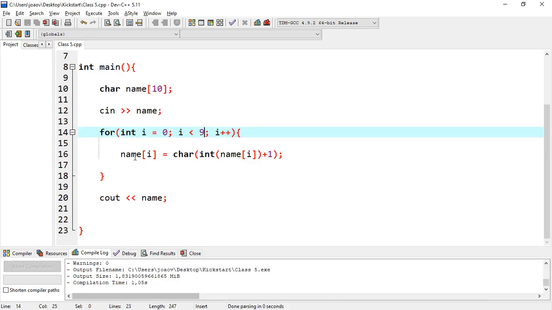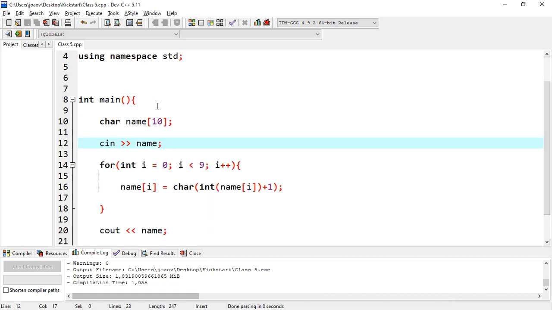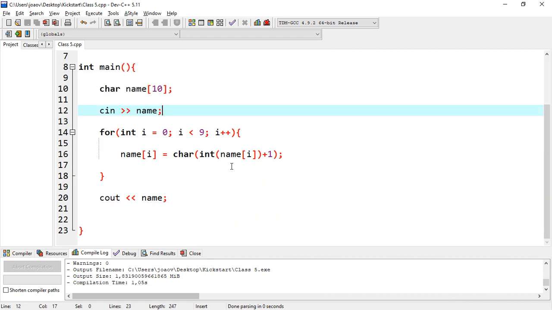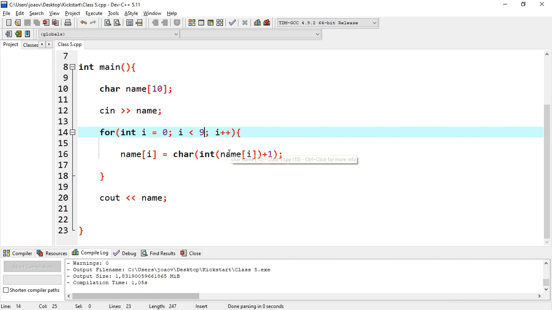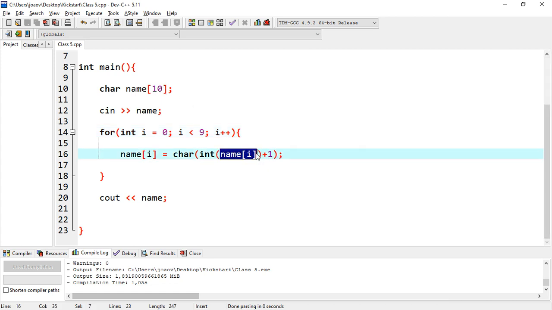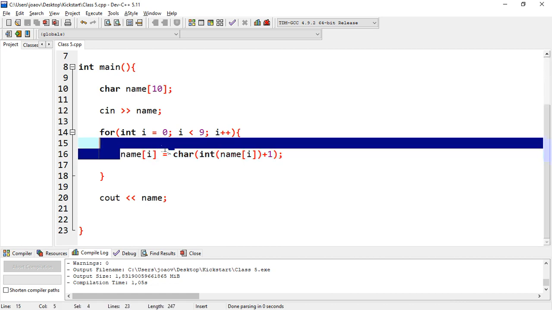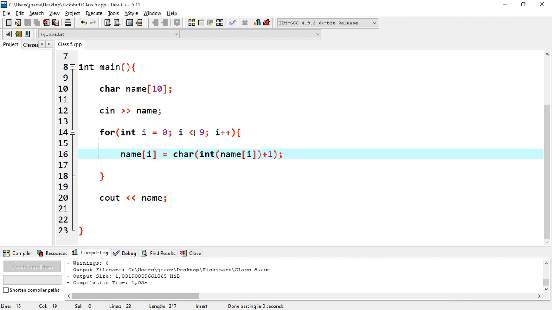Let's see. If we have just read the name, which is a C string, right? As it's here, a C string, it began with 0, and after it got to 9. So we have 9 numbers, and so it ends with a \0. We have converted each character to an int. We have summed 1, and we have got a character. And we have done that 9 times, exactly 9 times. So what happened that's strange? Let's see again.